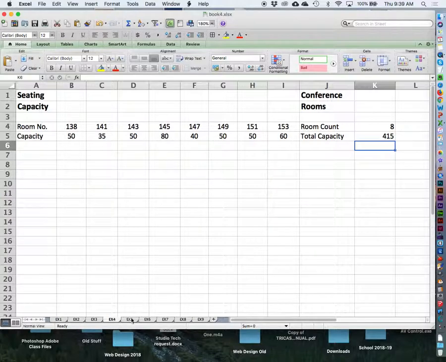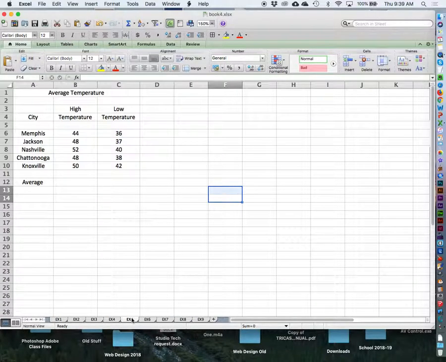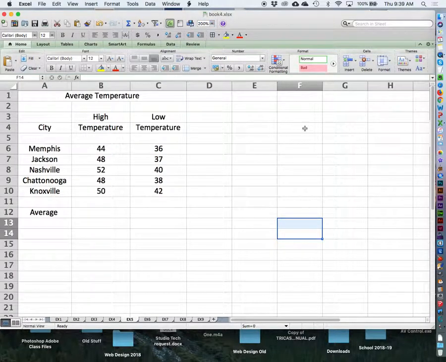Okay, let's go to exercise 5. Exercise 5 is about temperatures. We have the average temperature, high temperature, low temperature, and we want to calculate average. Believe it or not, this one is really, really simple. Okay? If any of you don't have this typed up, you can be typing and trying to play catch up as we go. Okay, now watch this.